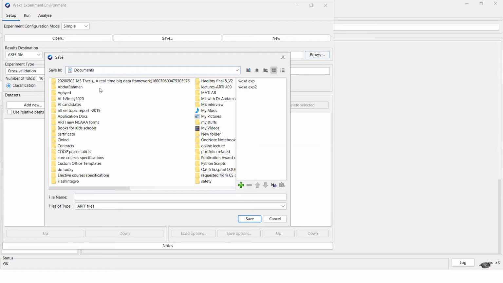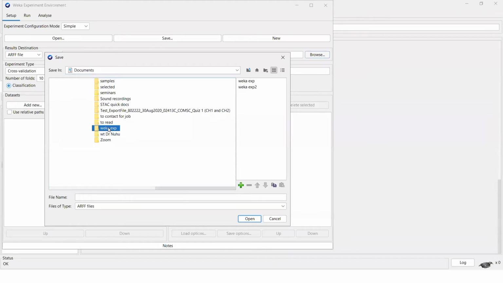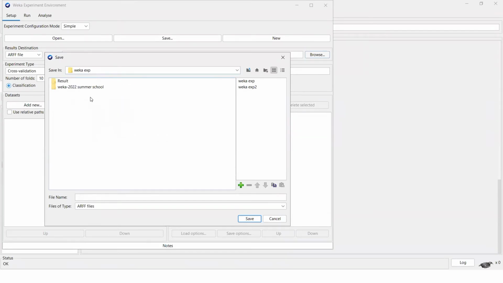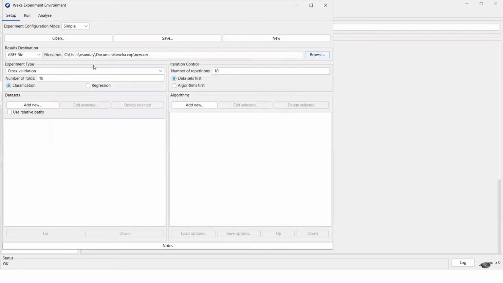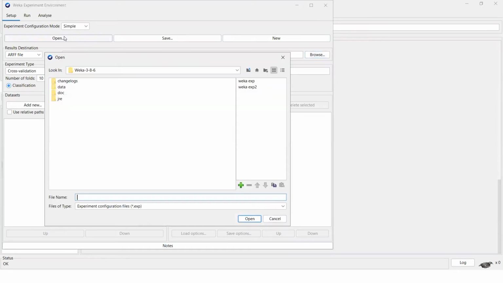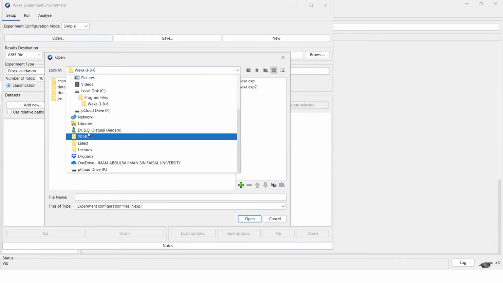Yeah, I have it here. I'll call it WEKA experiment. So where you want the result to be kept. You can create a new one. Now, we are setting up here where you want your result to go to. So now I'll bring in your data.